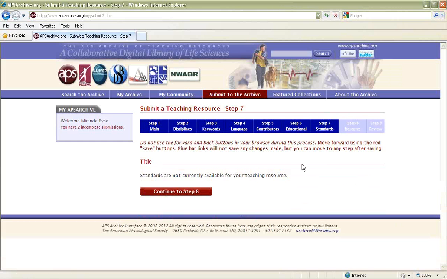Step 7 is the standard section. This will only come up if your item applies to the K-12 level, in which case the National Science Education Standards will appear, or if it applies to the graduate level, in which the APS ACDP Physiology Medical Learning Objectives will appear. If the objectives do appear, please select the ones that best apply to your resource and click on Continue to Step 8.